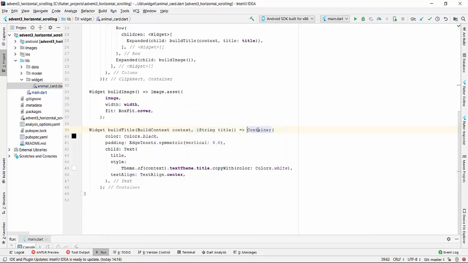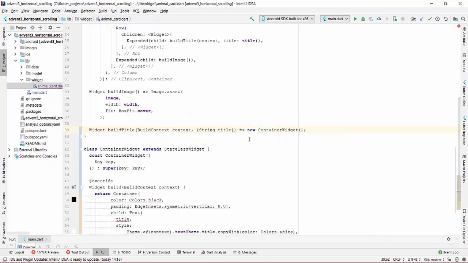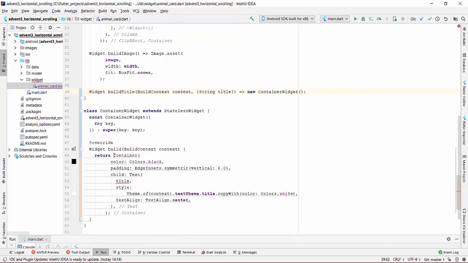And now if you're over an element in a widget, you just press this shortcut, and I will just name it container widget, which doesn't make sense. And here you go, you have your widget created. In our case, it is a stateless widget.